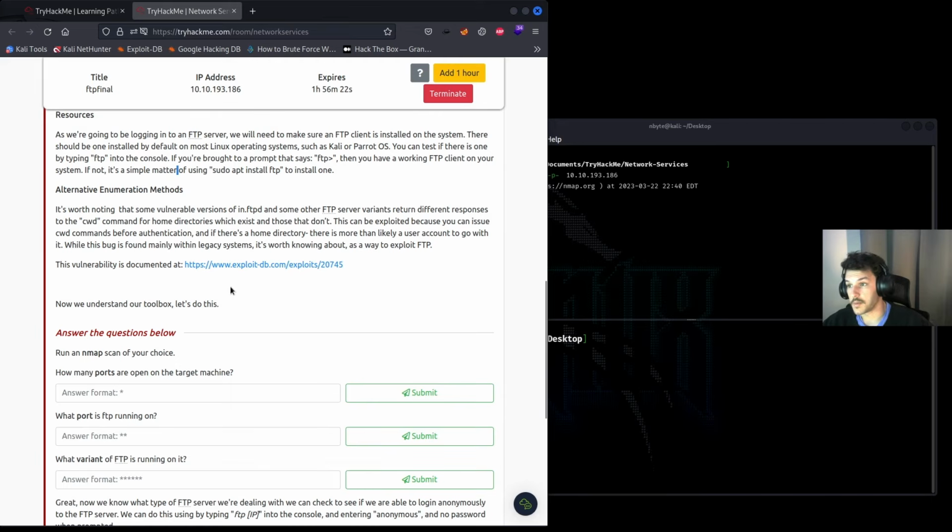Alternative enumeration methods. It's worth noting that some vulnerable versions of in.ftpd and some other FTP server variants return different responses to the CWD command for home directories which exist and those that don't. This can be exploited because you can issue CWD commands before authentication, and if there's a home directory, there's more likely a user account to go with it. While this bug is found mainly within legacy systems, it's worth knowing about as a way to exploit FTP.